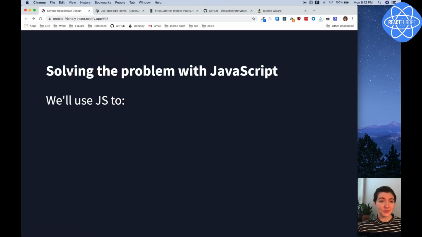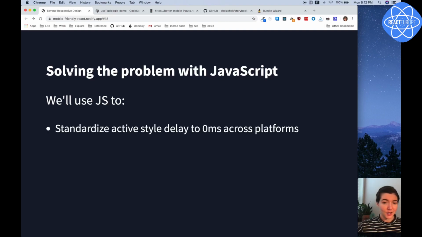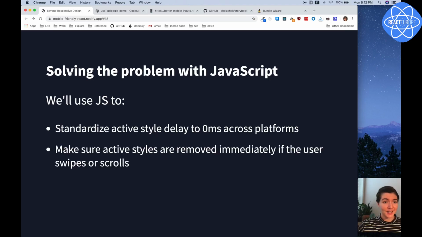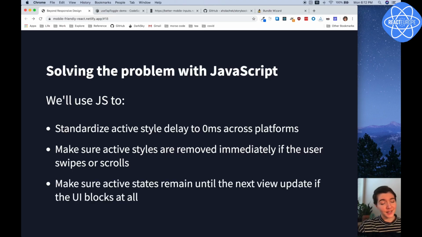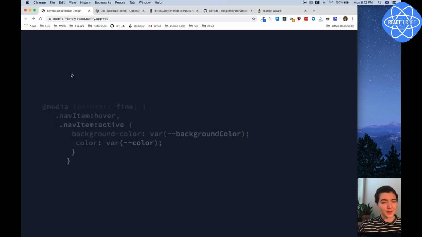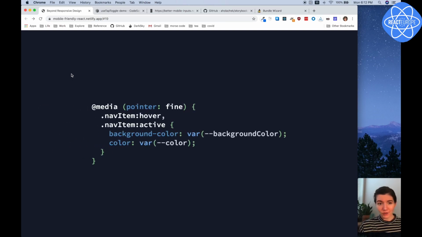We can use a little bit of JavaScript to solve the problem. We're going to standardize the active style delay to 0 milliseconds, and we're going to make sure the active styles are removed immediately if the user swipes or scrolls. And finally, we're going to make sure they remain until the next update of the UI. And here's how we're going to do that. First, hover and active styles are going to be limited to desktop or to non-touch devices, let's say. So we're going to do that with this pretty well supported media query called media pointer fine.